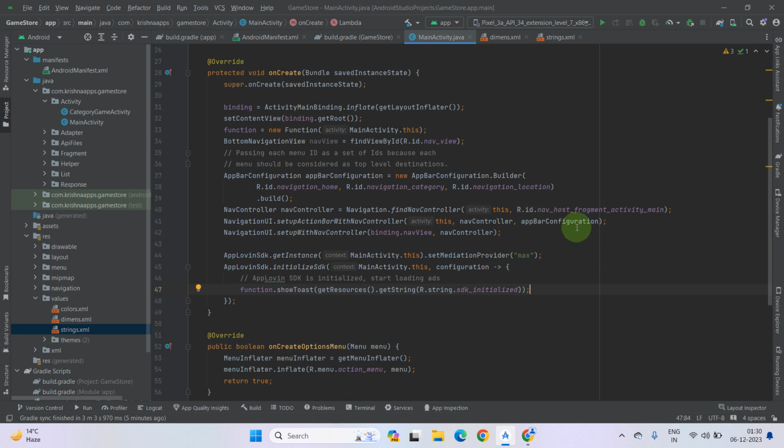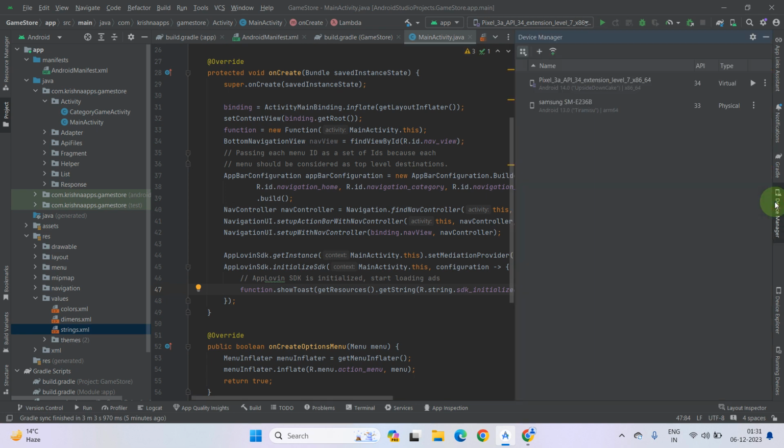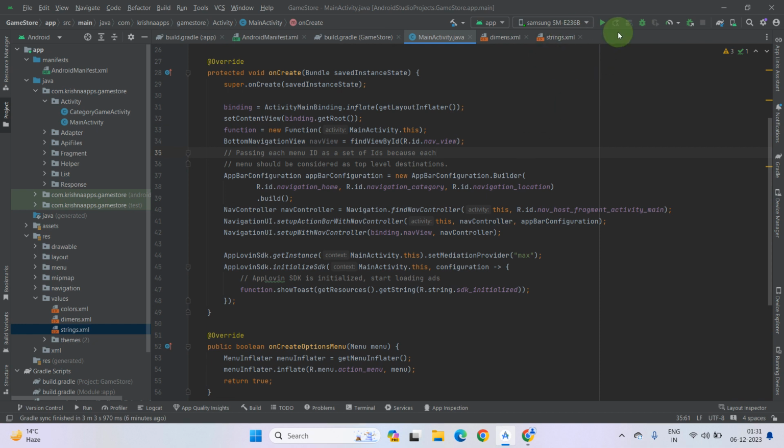Now we have to run our app so that we may know whether our integration is successful or not. Okay. So connect the device. Give me some time, please. Go to the device manager and click on it. As you can see, it has been connected.